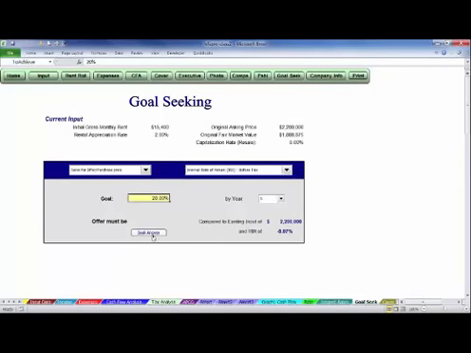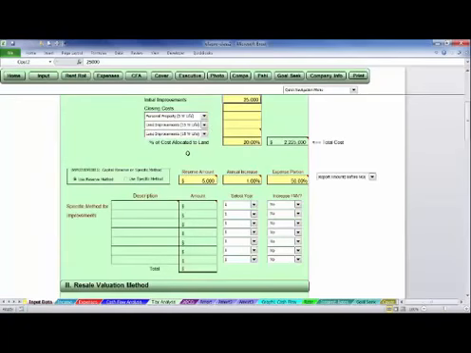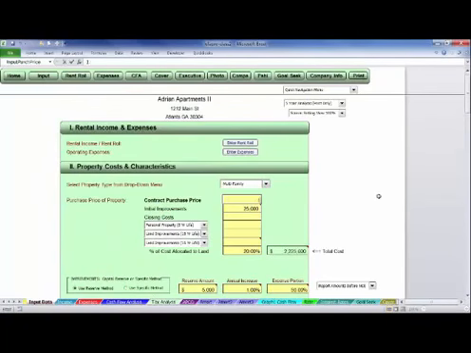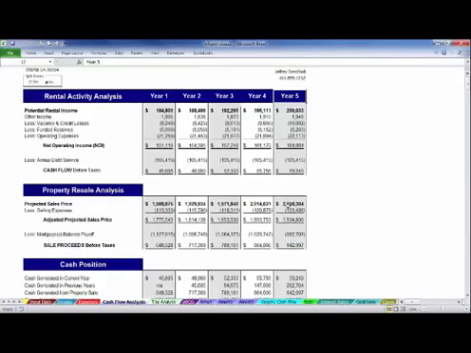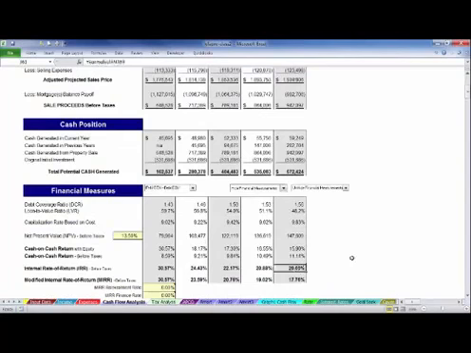What should I pay for this property? And if you click a button, it automatically tells you that you can't pay any more than $1.65 million, very quickly. And I'm going to prove it by going to the input data screen and changing this number to 1650444. And if you go back to the analysis, year 5, 20%. Boom. Perfect. All the red's gone.